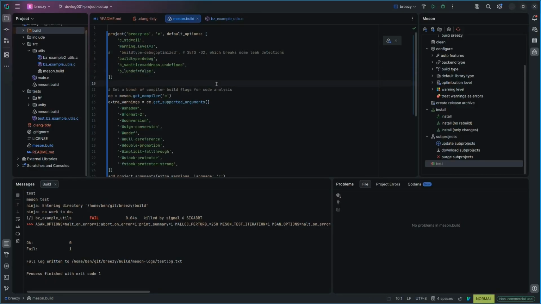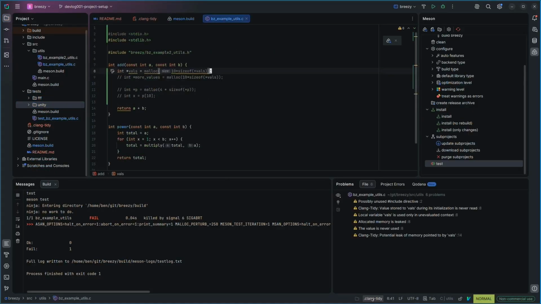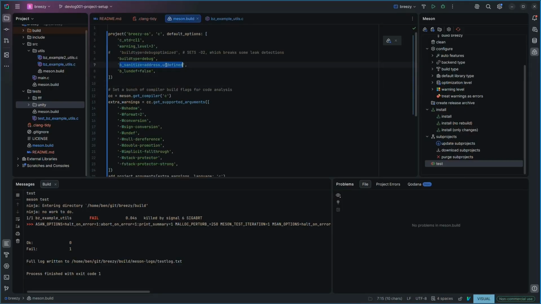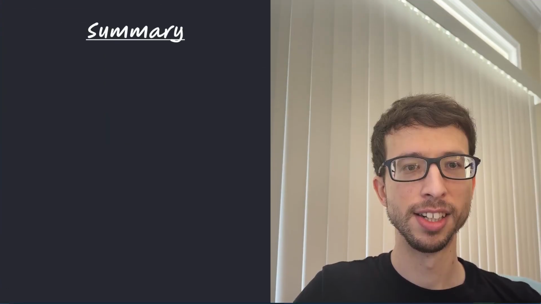I tried adding CPP check as well. That flagged a whole bunch of things in Unity, and I think there might have been some in FFF as well. I didn't feel like sorting through it, and I figured between Clang Tidy and Address Sanitizer and all the compiler flags, I'm probably good for now. So that's the setup, that's what changed, and I think that's it for this video.